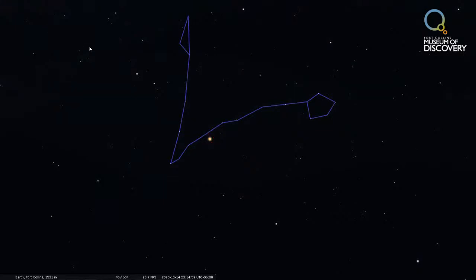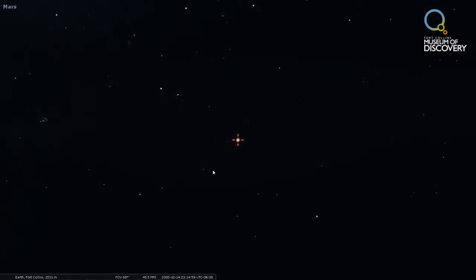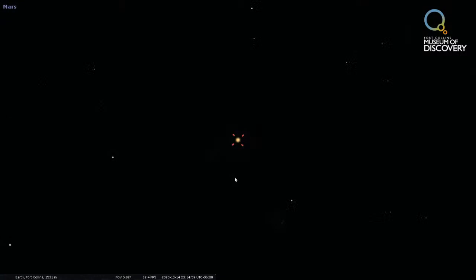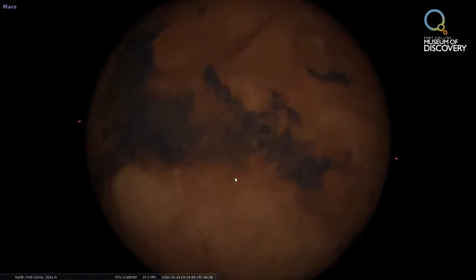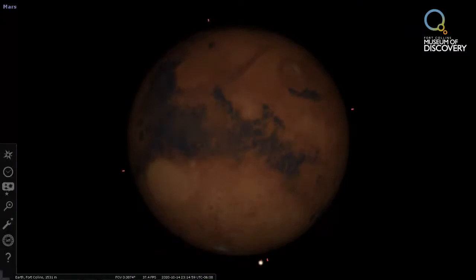Now, although with your naked eye, Mars appears as a bright red point of light, much brighter than the stars surrounding it, Mars is actually covered in geologic and topographic features, which can be identified even with lower power telescopes. If we zoom in here, we can get a pretty decent view of some of these surface features. But Stellarium doesn't do the best job at showing these detailed features.